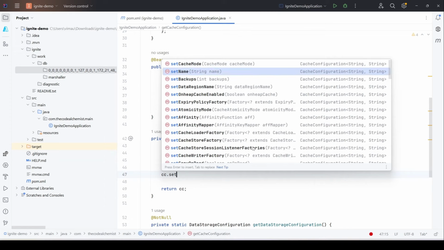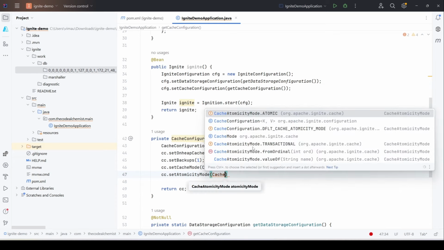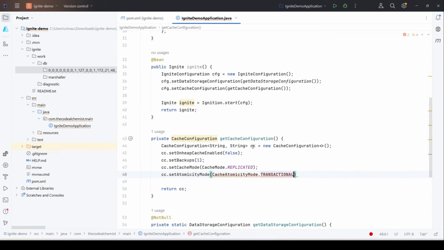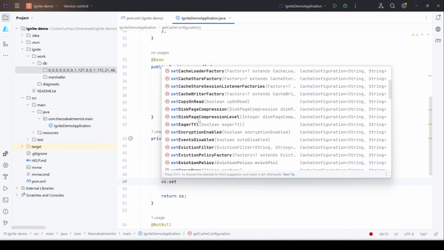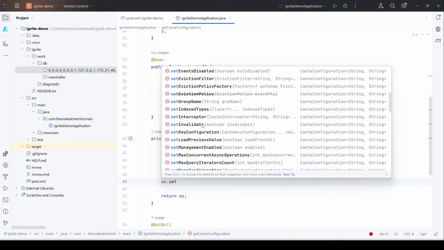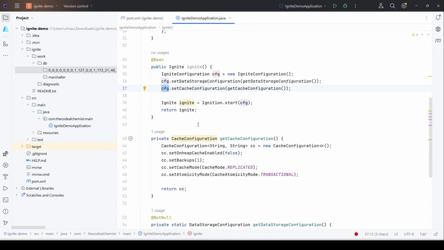Then we have something called atomicity mode. By default it was atomic, but we can override it to, let's say, transactional, and so on and so forth. So lots of configurations are available here. We may choose some of them depending on the use case, but let's ignore everything else. This is sufficient as of now because we want to show how to provide the cache configuration. So we have created a cache configuration object. We are setting it to Ignite configuration. All right. And now let's start the application and see if it changes anything related to the existing cache.